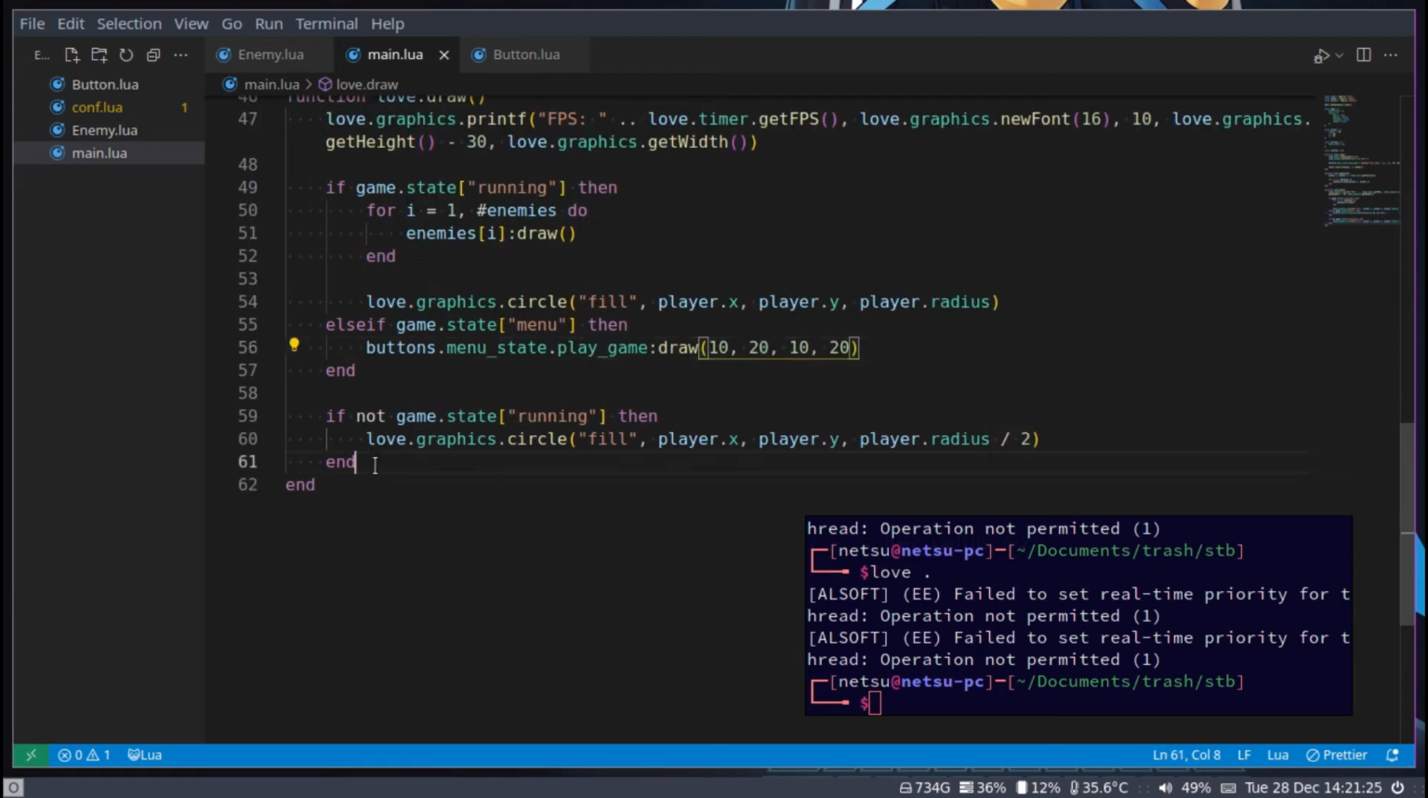And take note, this if statement is still here, because if the game state is not running, we just want the circle to be smaller. So the circle should be smaller in this menu state. And the circle should be larger in this running state.